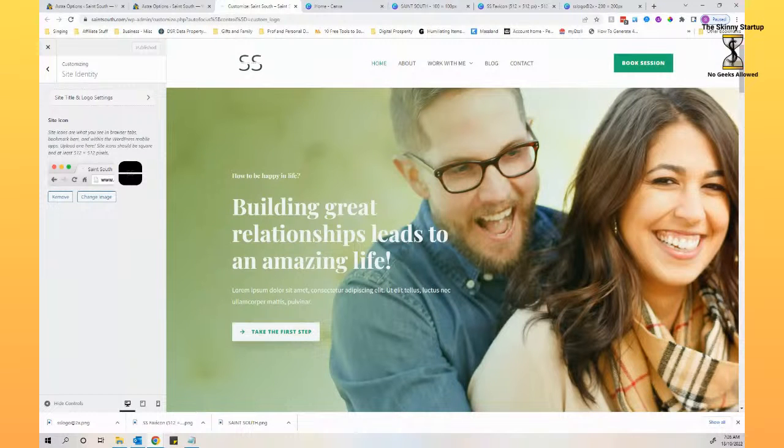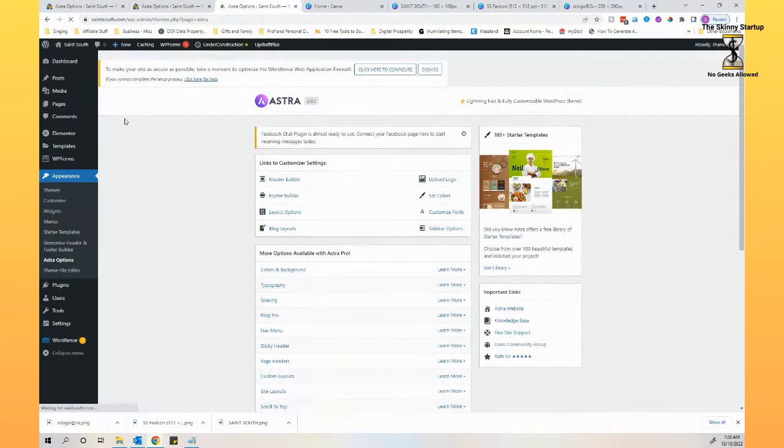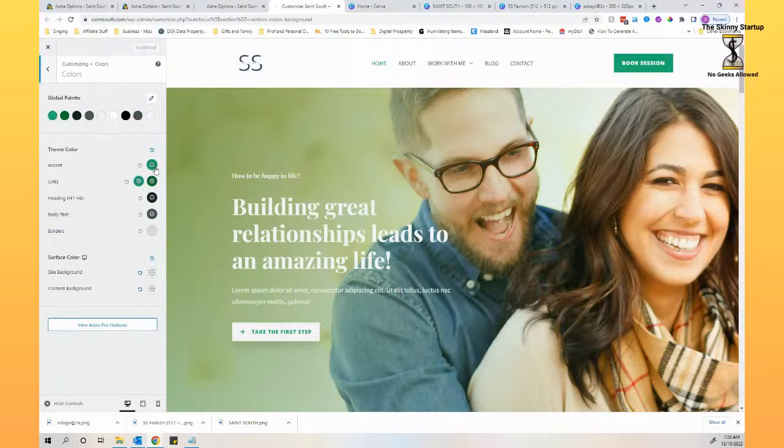So the next thing we're going to do is we want to go in to do the colors as well. So we'll cross out of here. And we can go into here and set the colors. I'm not going to spend a lot of time here because it's kind of explanatory for the site. So here's the global palette here.